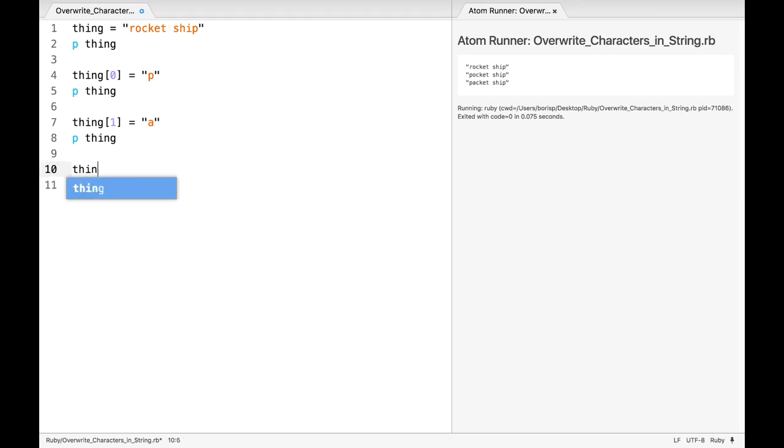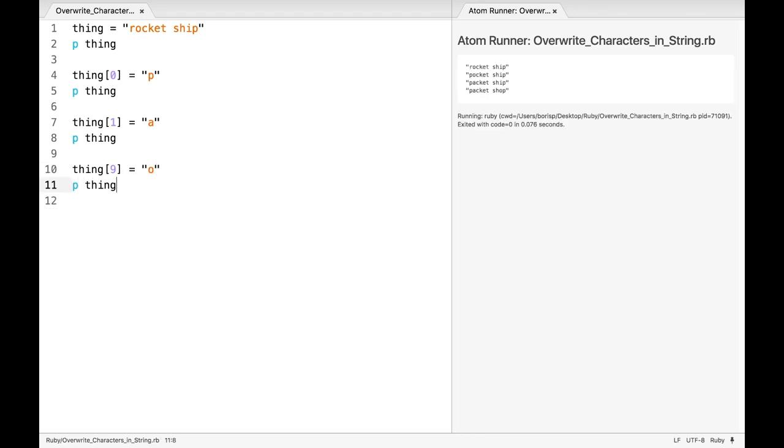All right, let's do another example. If I take the 9th character, or rather the 10th character, the character with an index position of 9 is P, to be more exact. And if I overwrite that with the letter O, we now have packet shop. All right, now let's clear the output and take a look at how we can overwrite multiple elements using that syntax I showed you with 2 arguments within the square brackets.